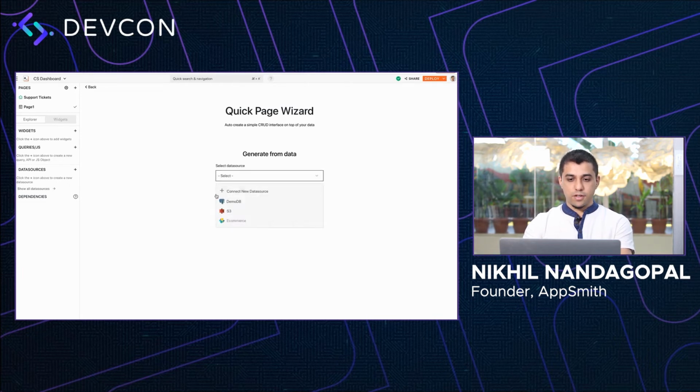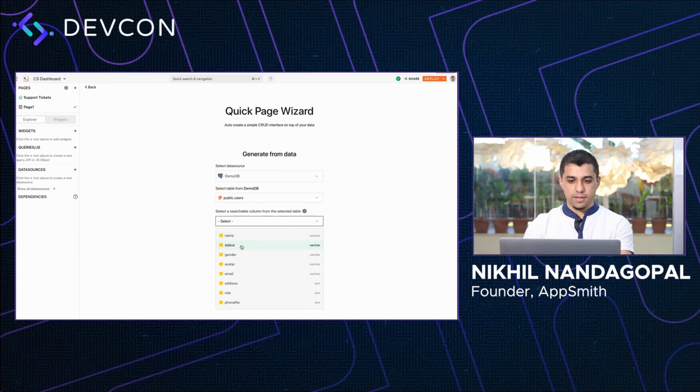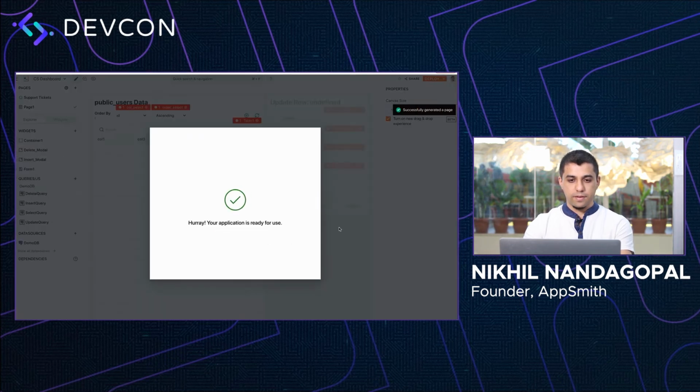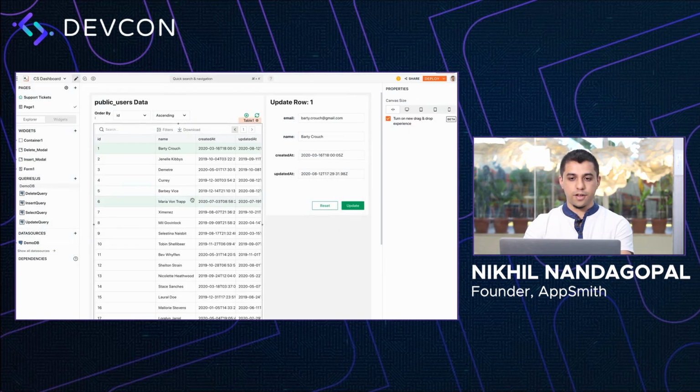So I already have a Postgres dataset created, and it can go ahead and scan all of my tables from my Postgres dataset. So I'm going to find the orders table right now and mark a searchable column over here. Right now I'm going to select the, actually let's go ahead and generate this for the users table. And let's mark a searchable column as email.